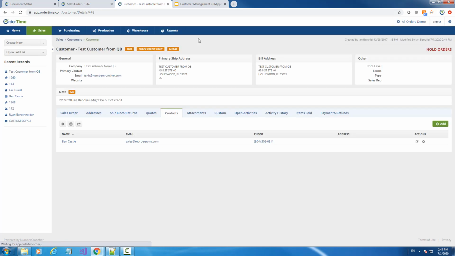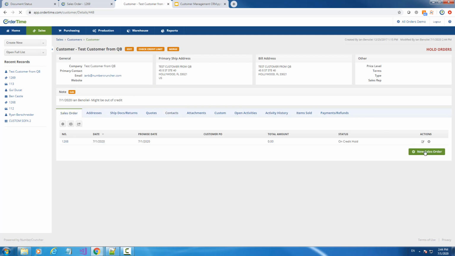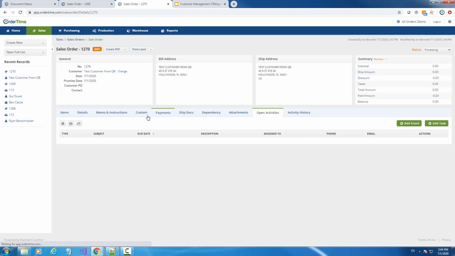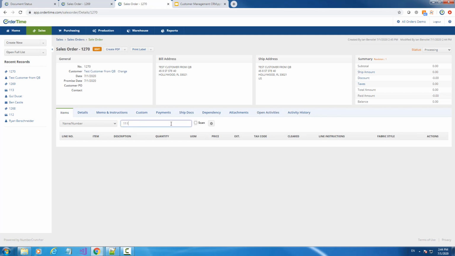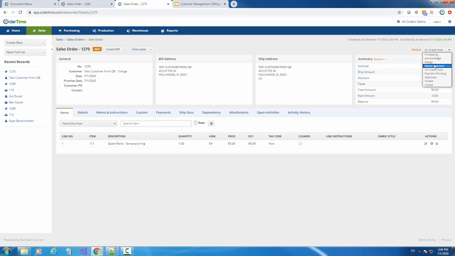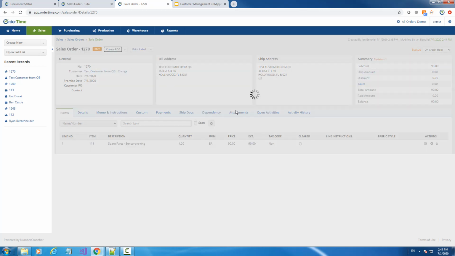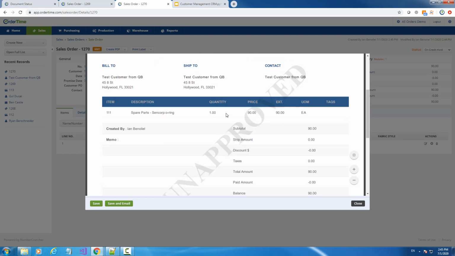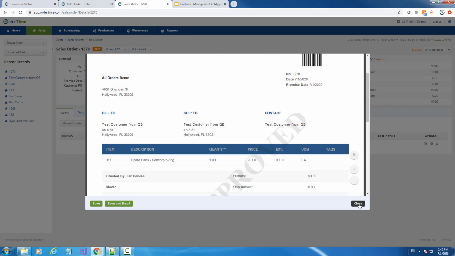Now, if I try to create a sales order, it'll let me create the sales order, but I'll see the hold right here. I'll add the item, and if I try to change it to approved, it will not let me. If an order is not approved, by default we have the watermark on it. So that's good for your control.